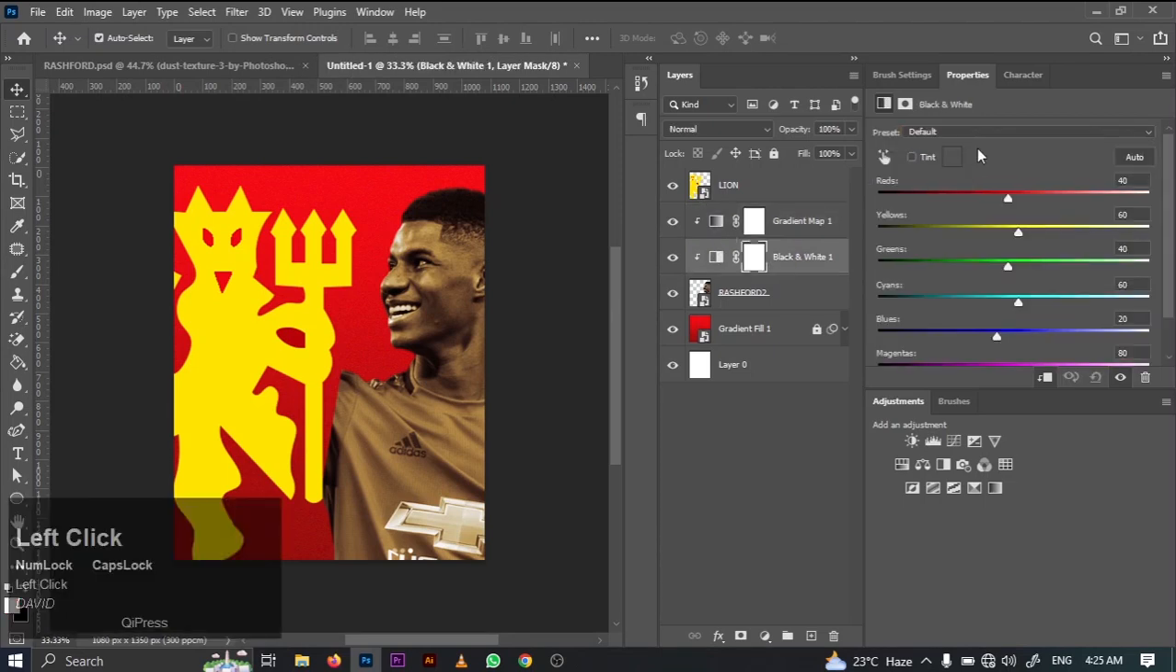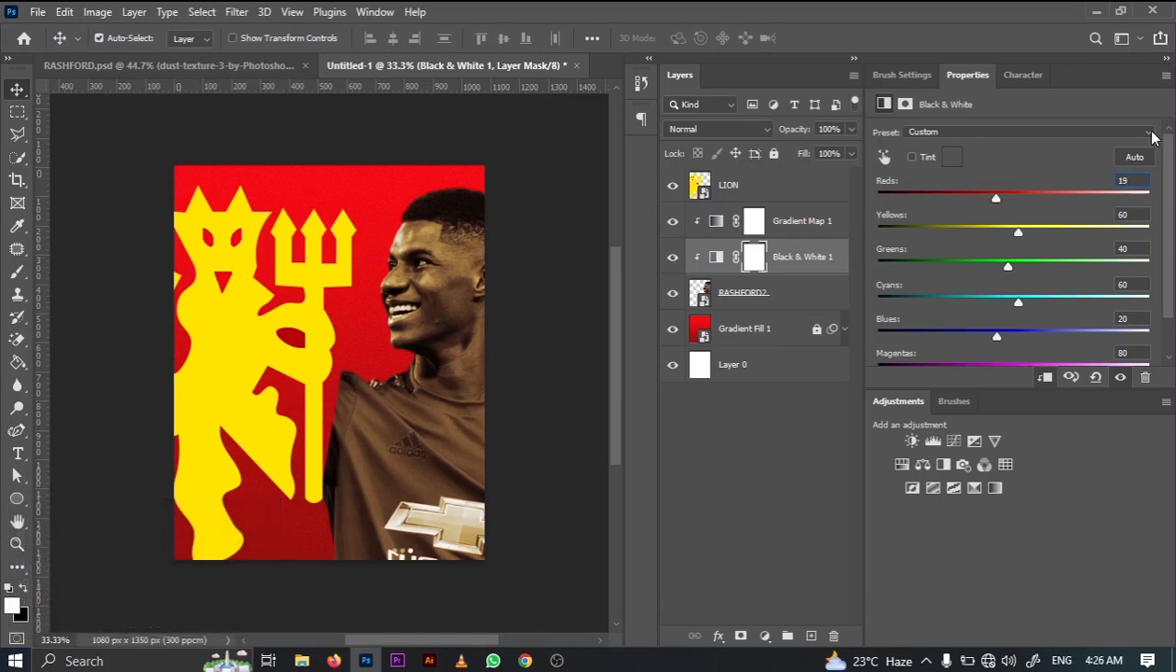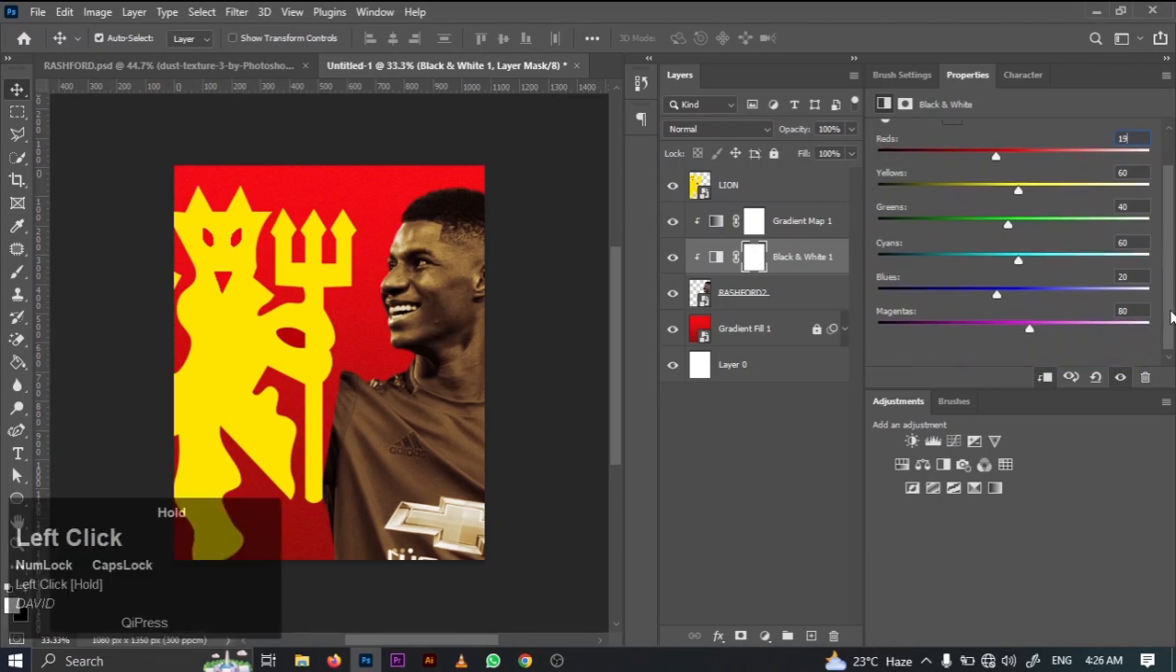I'm going to change this black and white filter, I'm going to change some parameters. I'm going to increase the reds, then reduce the red, and give it that nice look. I'm just going to type in 19 here. Alright. The blue, I'm going to increase to 20, okay, and the magenta to 50. So it gives me this effect.